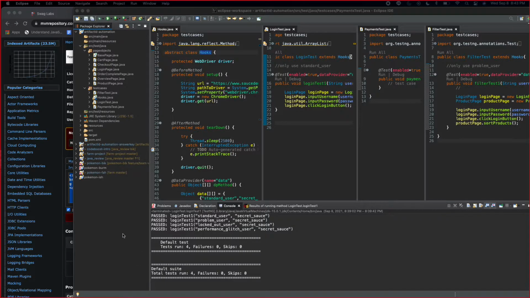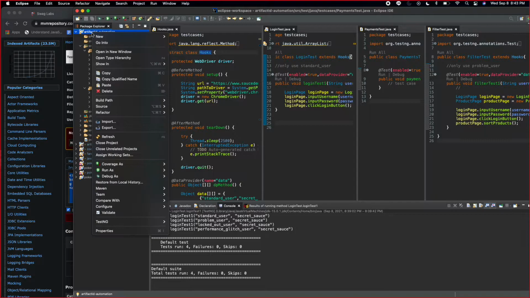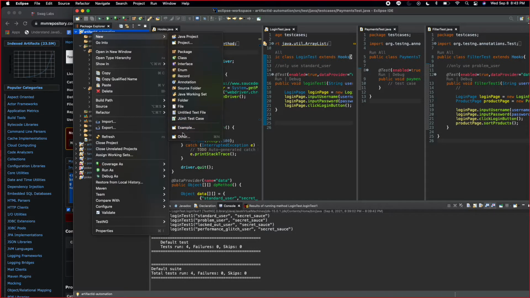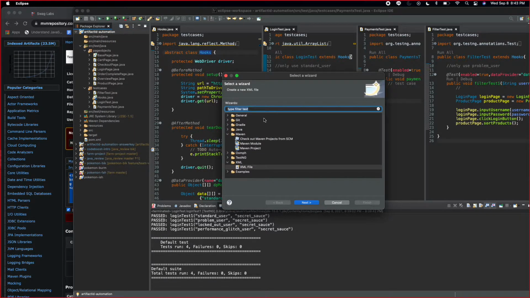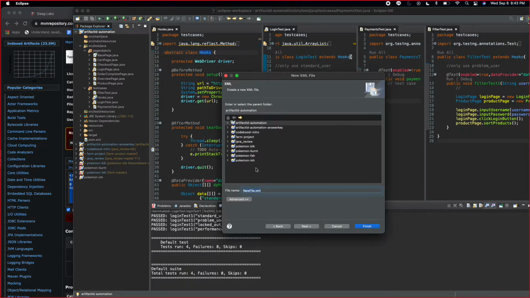Well, let me not get into that just yet. The next thing I want you to do: right click on your project, go to new, and go to other, and click that. Among the options you'll see in this wizard, go to XML, and double click that. Then it'll ask you what to call it. It should already be in your project folder because that's the one you originally selected. For the name of the file, type testng. So it should be testng.xml.